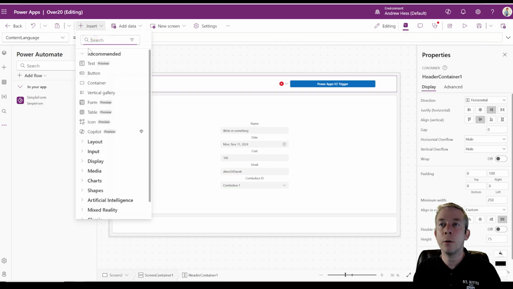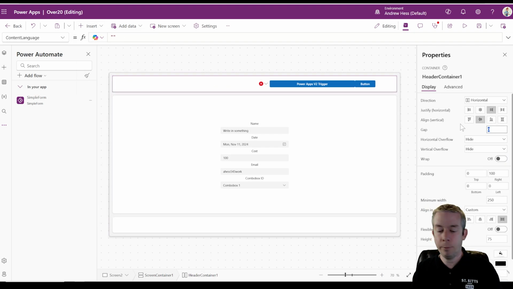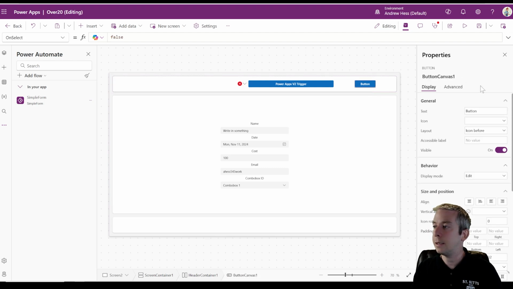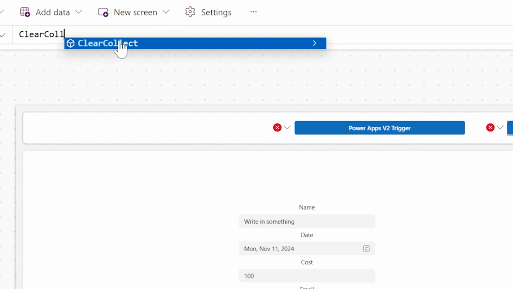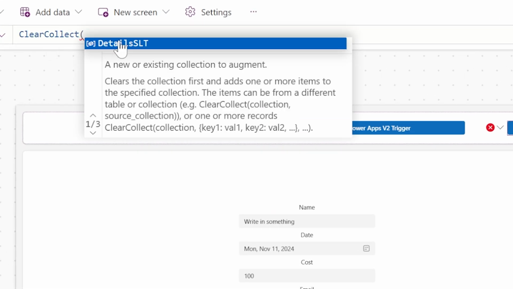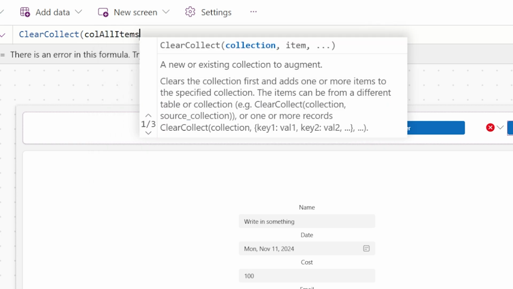So I'm going to insert another button. And we'll put in a little bit of a gap, so maybe 100. Give us a little space in here, and this will be called collect. So if you've not created a collection before in Power Apps, this may be new to you. There's lots of videos about that. But what we're going to do is we're going to create a collection. We're going to clear collect, and we're going to collect a new collection. We'll call it collection all items. So you can name this whatever you want. This is your name for it.